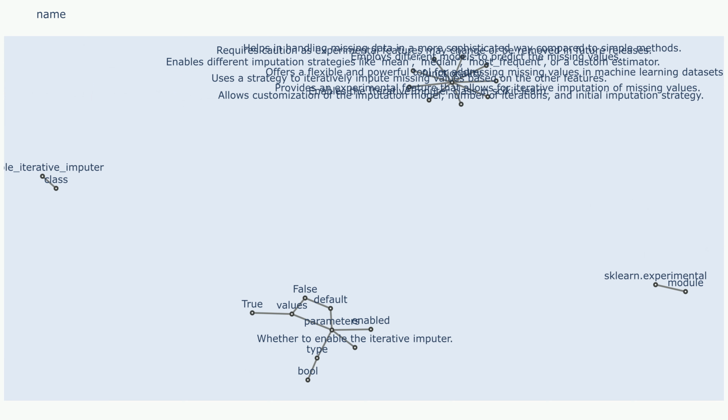initial_strategy='mean', max_iter=10, tol=1e-3, verbose=2, imputation_order='ascending'). Use the imputer to fill missing values in your dataset. imputed_data = imputer.fit_transform(data).